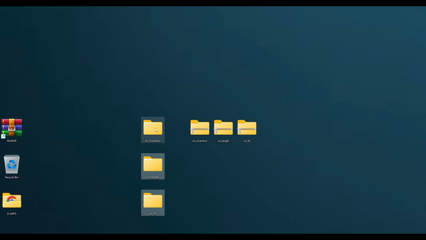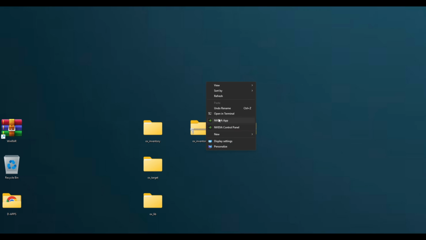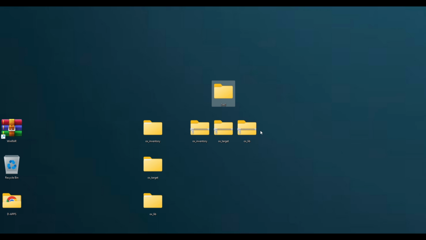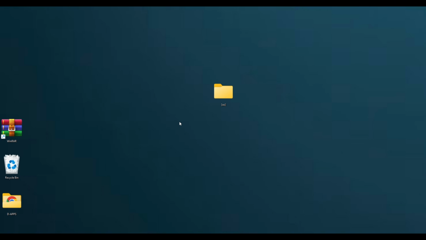After extracting, where do we put this? To organize your resources, create a new folder and name it open bracket OX, close bracket. Then put the 3 resources inside it. Now you can delete or keep your downloaded resources that are still archived. In which case I'll just delete them so I can save storage.